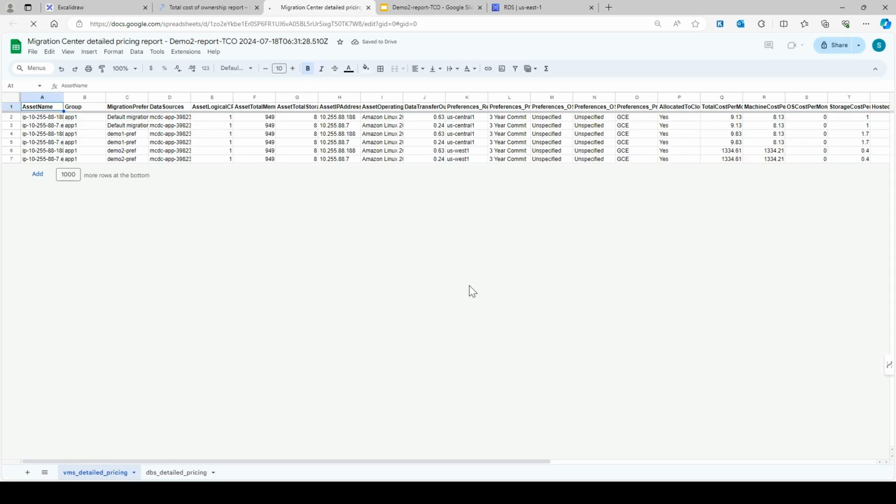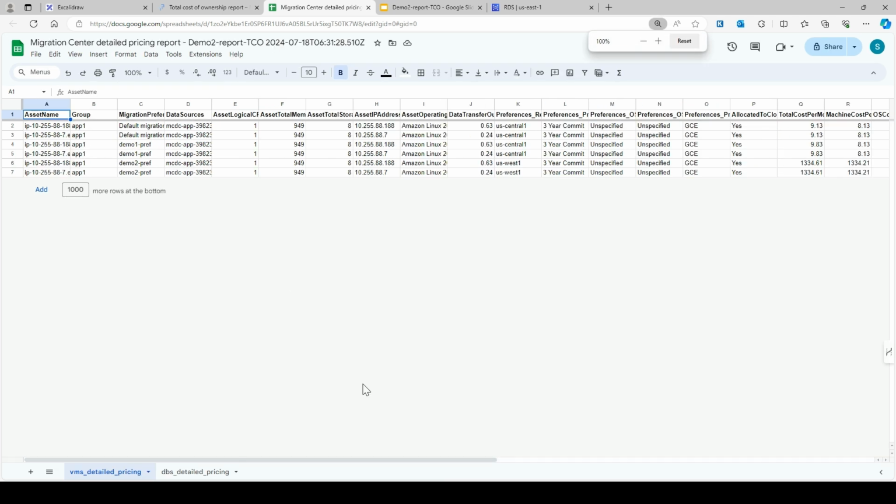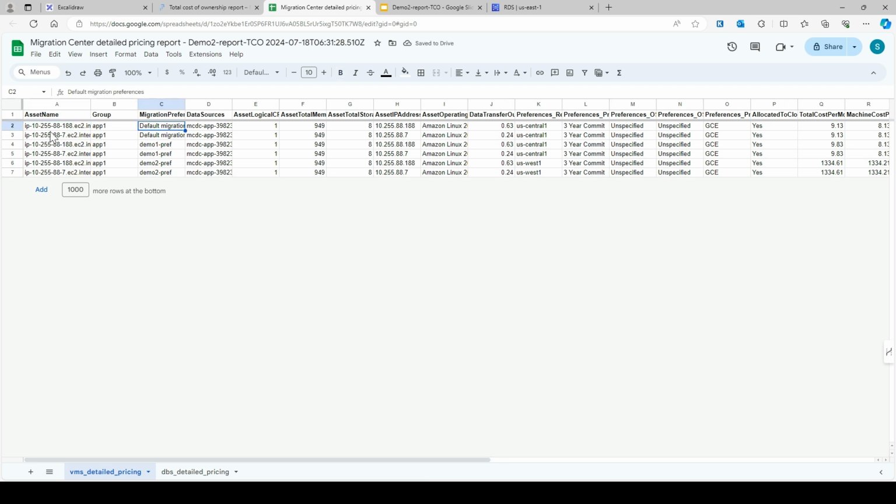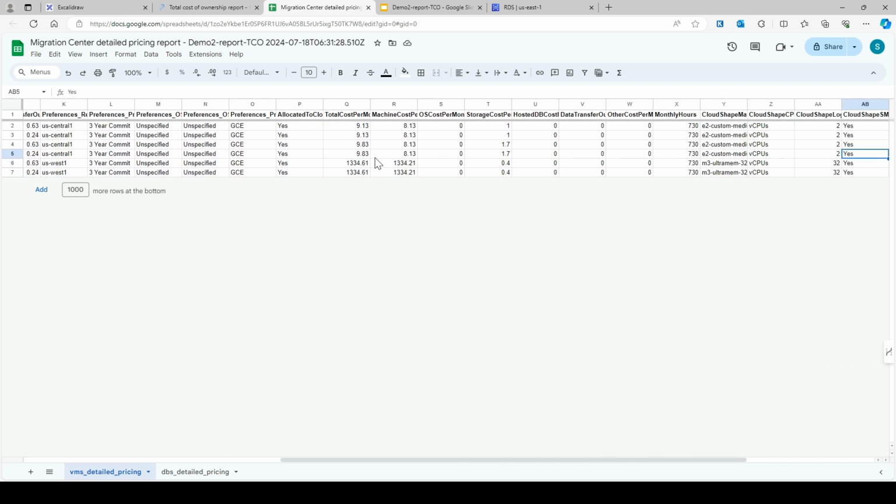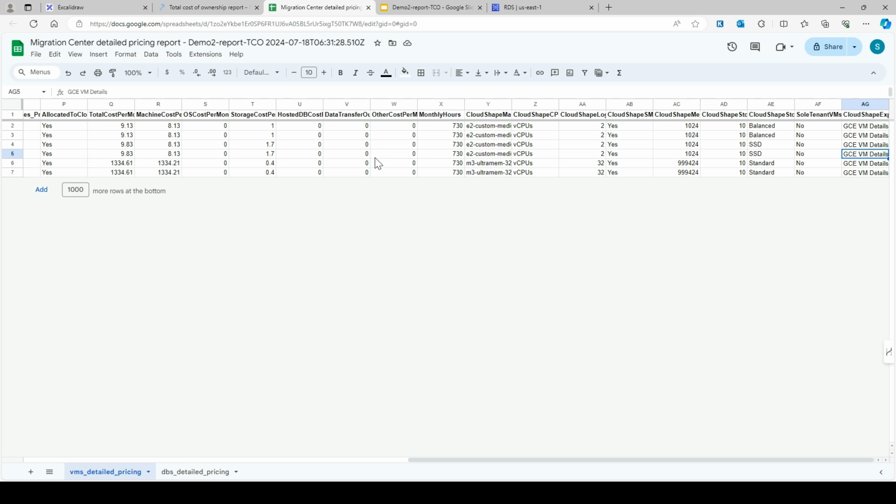You can open this sheet, and here you're getting this information in a Google sheet. It's asset name, default migration. If you go with the demo one, maybe then you're gonna get a wide range of information, along with these pricing details, right?